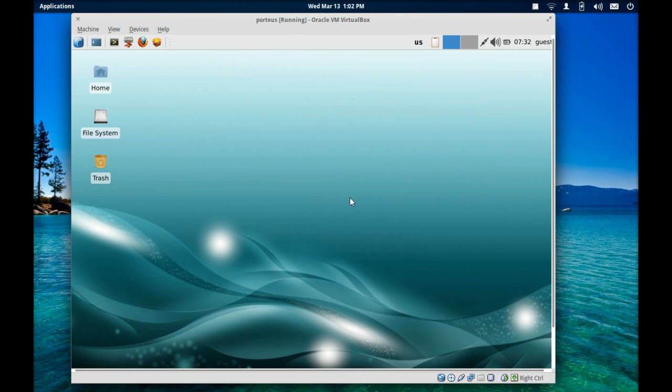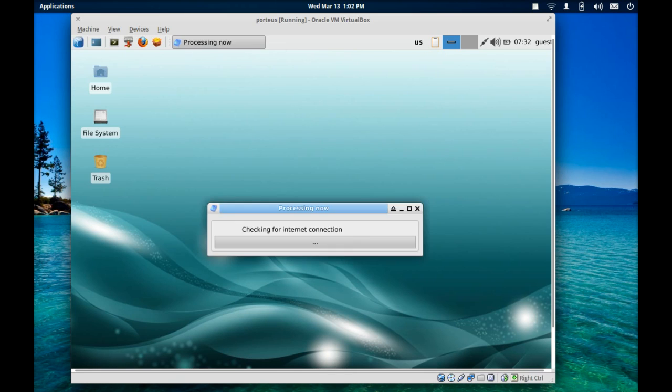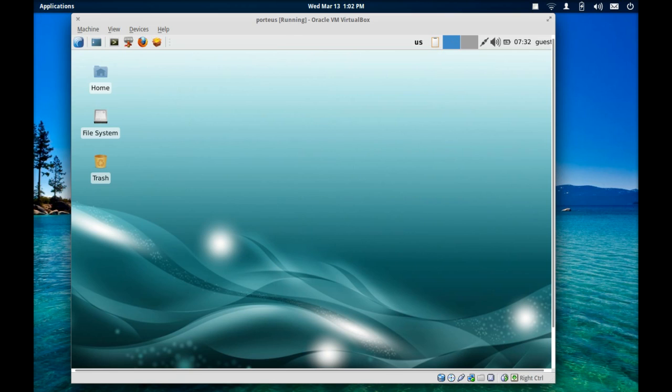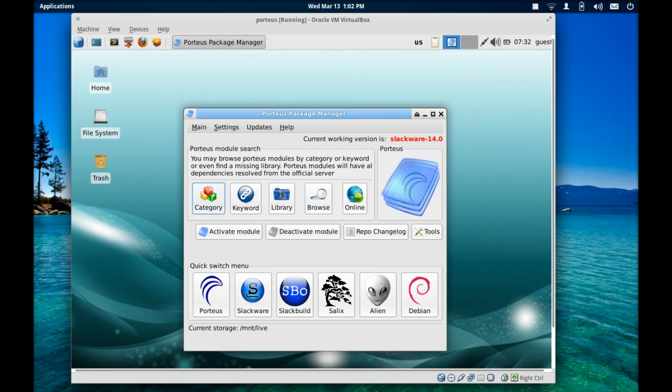Actually, this distro just manages packages based on databases. It has a Porteus database, I can look here. There is a Porteus database, Slackware database, SlackBuild database, Salix database, Alien database, I think so. It is based on other distros rather than the Debian database.